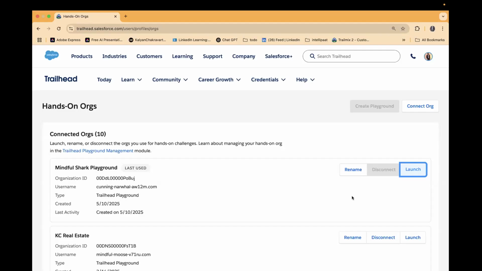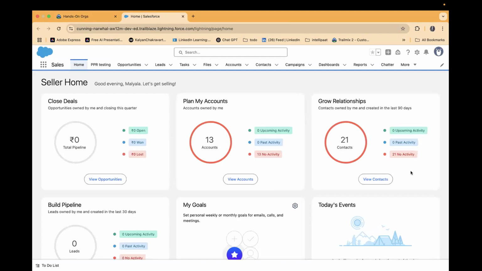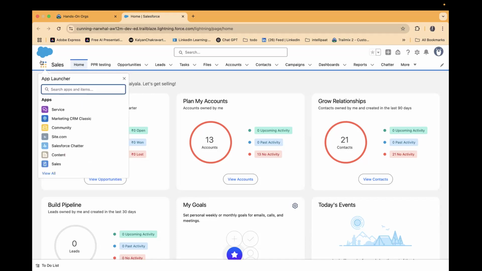So in the last class, we have seen what is Trailhead. Then we started understanding how the Salesforce platform looks. We went into the Salesforce platform like this. Then we understood that this is a platform, and on this platform we will have different applications like sales application, service application, marketing application.